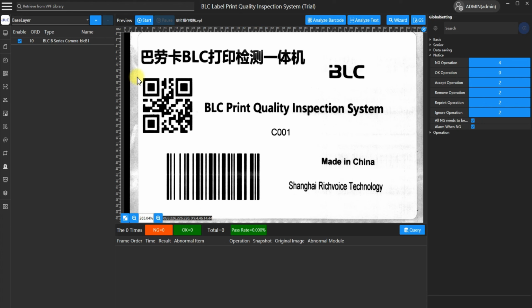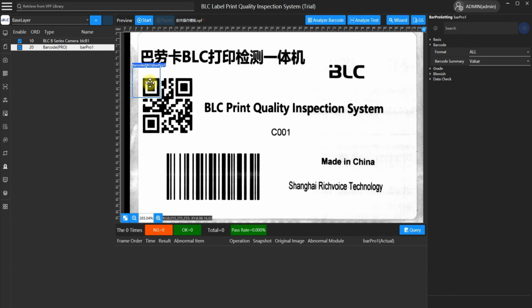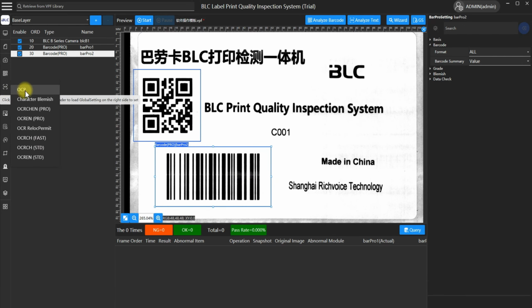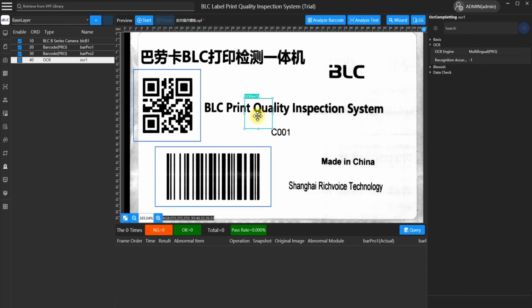Now start setting up the inspection template for master data validation. First, the corresponding detection module needs to be added. Add a barcode module to cover the QR code. Add another barcode module to frame the code 128 barcode. Add an OCR module to frame the variable characters.